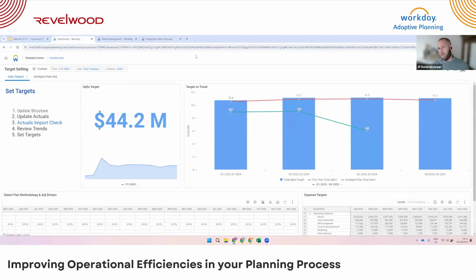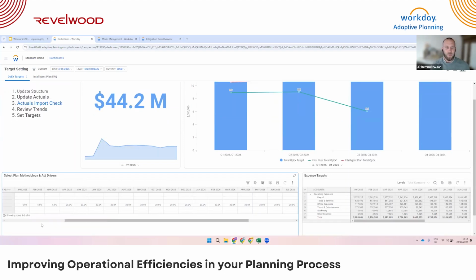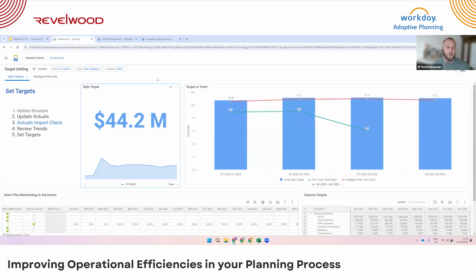So Teresa starts in a dashboard. This is a dashboard with all her relevant KPIs. And I'm also able to put some text on the dashboard. So these are the things that I'm gonna focus on with Teresa. I'm gonna update some core structures, update actuals, check the actuals, review the trends, and then finally I'm gonna set some targets in this section.